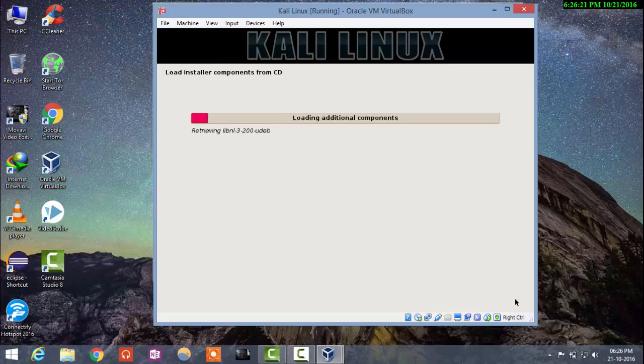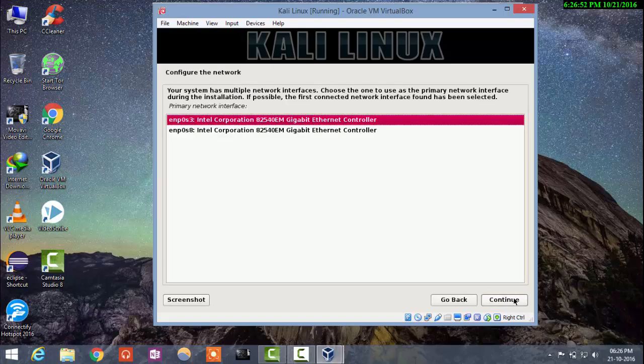Now it will start installing. Load installer components from CD, that is the ISO file. It will take a minute only. The installation speed will depend upon the system specification. I have a low specification system, so it will take time on mine. Don't worry, it will run fast on yours. Choose any of the adapters and click on continue.